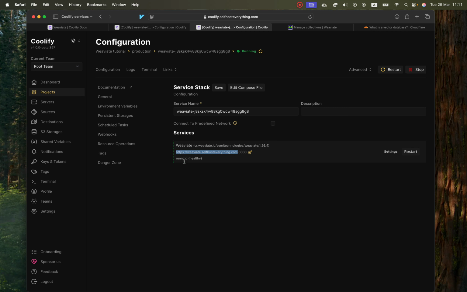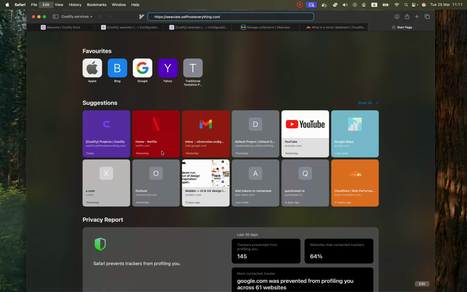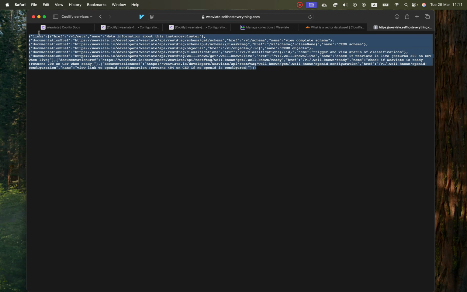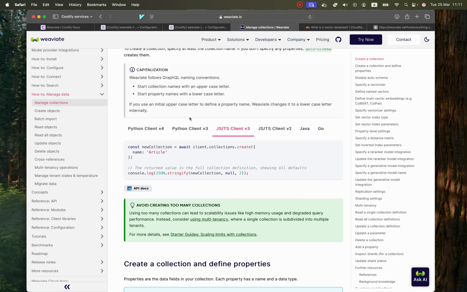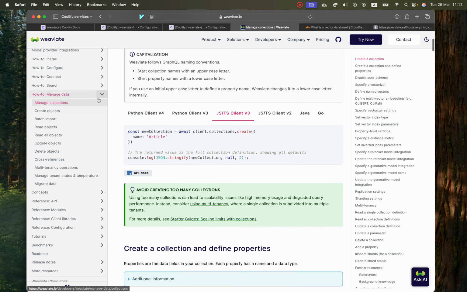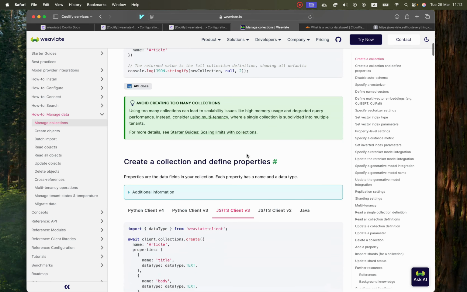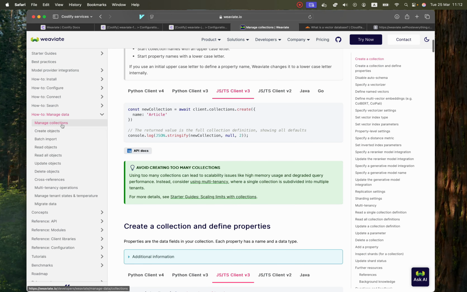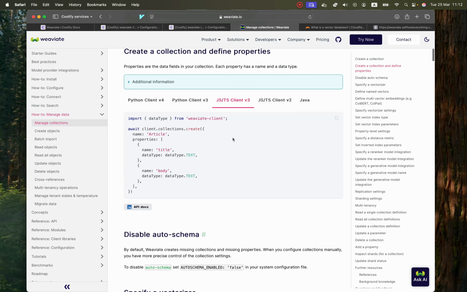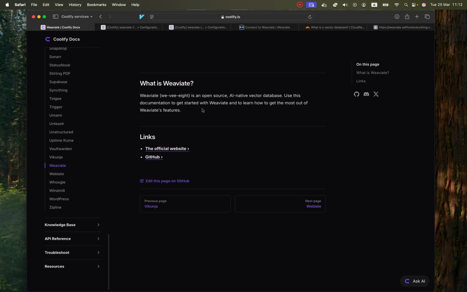So the service just turned green. I'm going to copy this without the port, open it up in a new tab, and that's it. You have successfully self-hosted Weaviate. And now to actually use it, you're going to need to go into the documentation, choose your preferred SDK, and then you will get code that shows you how to interact with it for any sort of operation that you need. Right now I'm looking at how you would manage a collection, and that is how you self-host Weaviate.